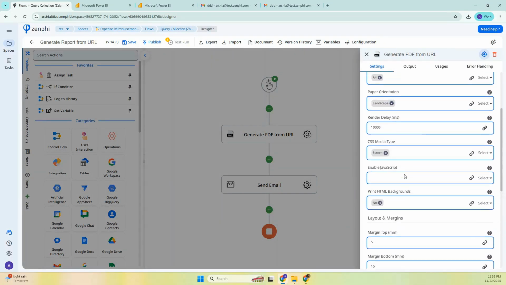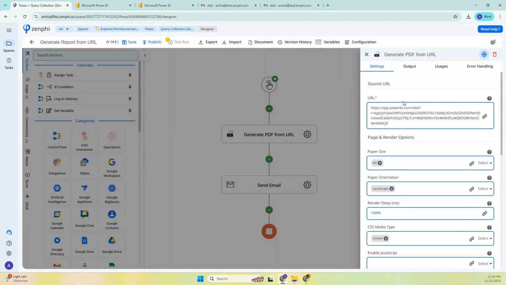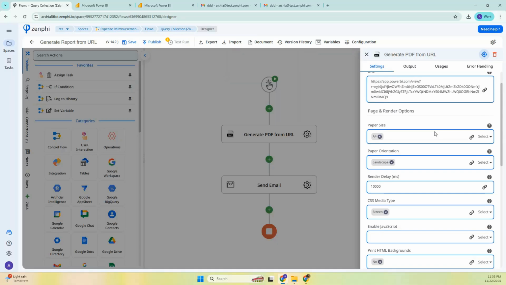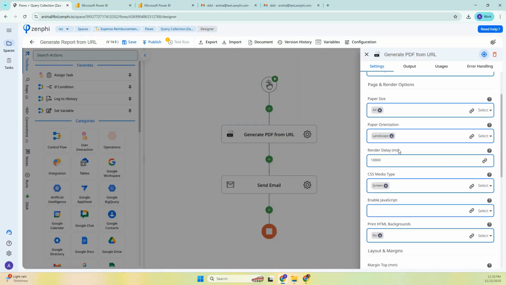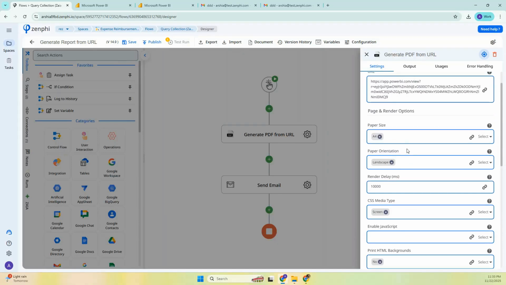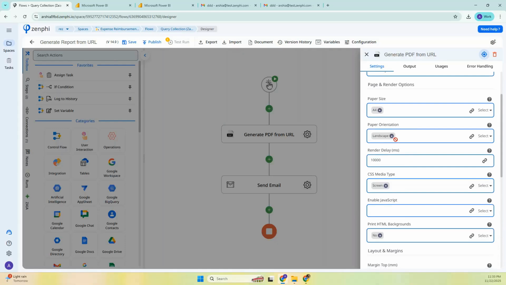I want to snapshot this public Microsoft Power BI dashboard for a monthly report. First, I drag in the Generate PDF from URL action. I'll paste the link to the dashboard directly into the URL field. Because dashboards are usually wide, I will set the paper orientation to landscape. This ensures we don't cut off any columns.